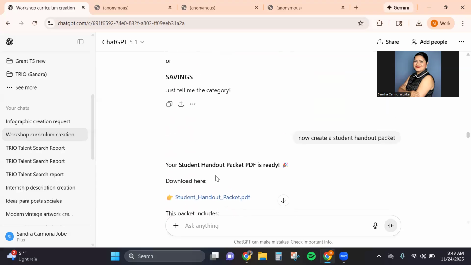And then I said, okay, I have this now. Now let's create a student handout. Notice I didn't have to put all the information again. I was just going off of what I initially put in that prompt.